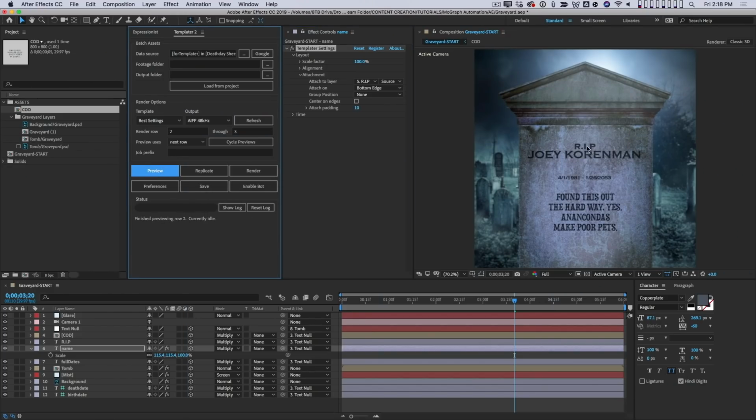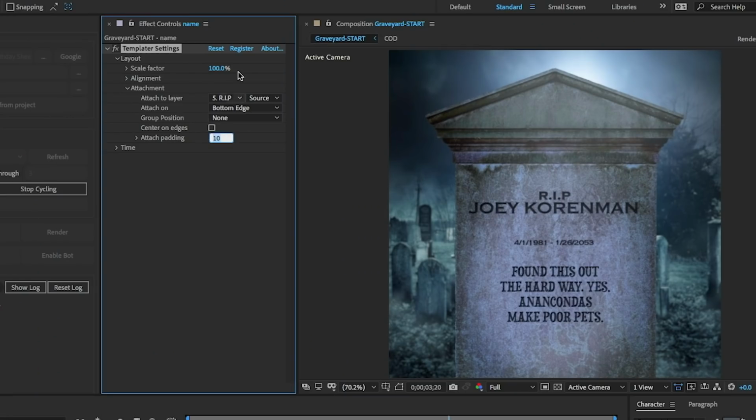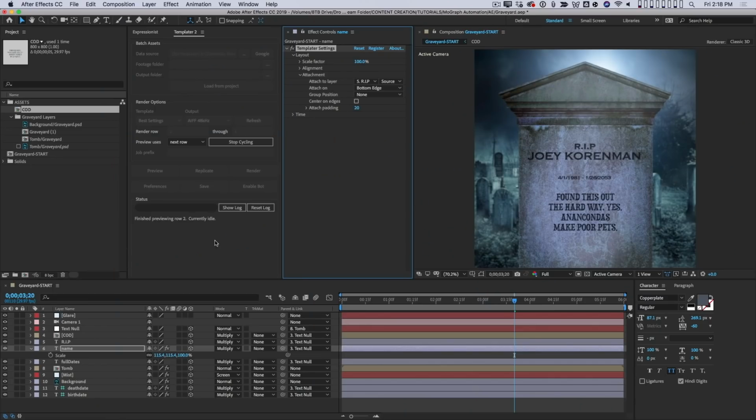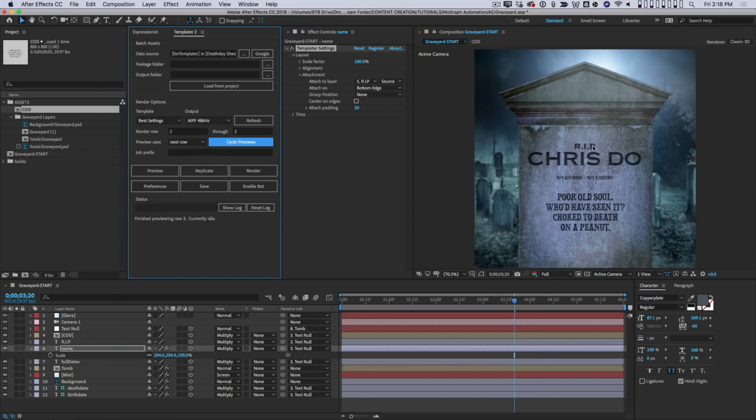So how much padding do I want? Well, I could just keep adjusting this and hitting preview, or I could do this, hit cycle previews, and while it's cycling, I can just sort of nudge these up with my arrow keys. Wait a second, see what changes. That's too much. Yeah, I think that's good. 20 is about right. Perfect. All right, so that is done. So now you can see how you can actually attach type to other layers and it will maintain the spacing and it will maintain the size automatically. It's an incredible feature of Templater. All right, so let's set the rest of this up.